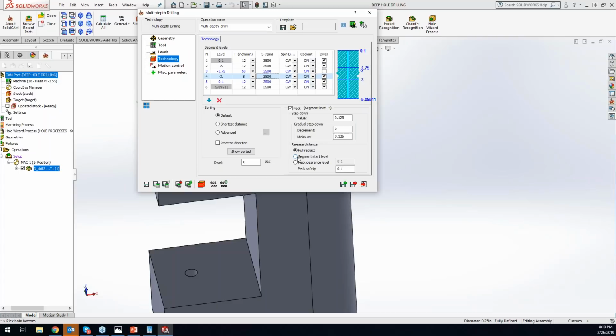Doing a peck just up to the, I can do, like I said, clearance level, or I can do the segment level, which is my segments over here on the left-hand side. So now I've started at my safety. I've done a pecking cycle down to 2 inches right here, using a feed rate of 12 and 3,500 RPM.